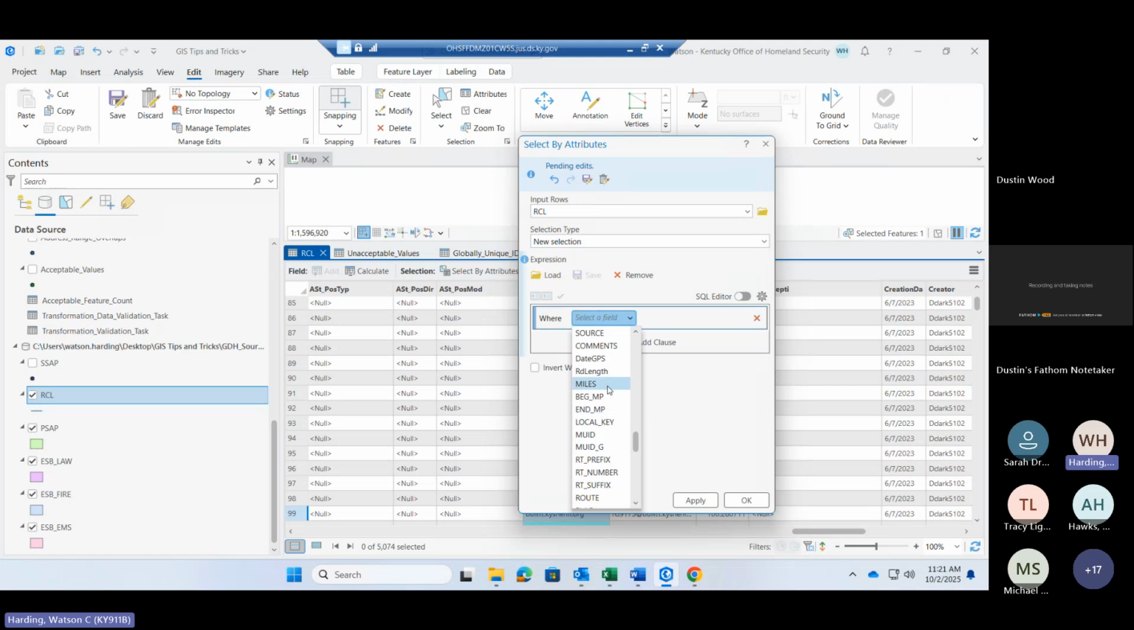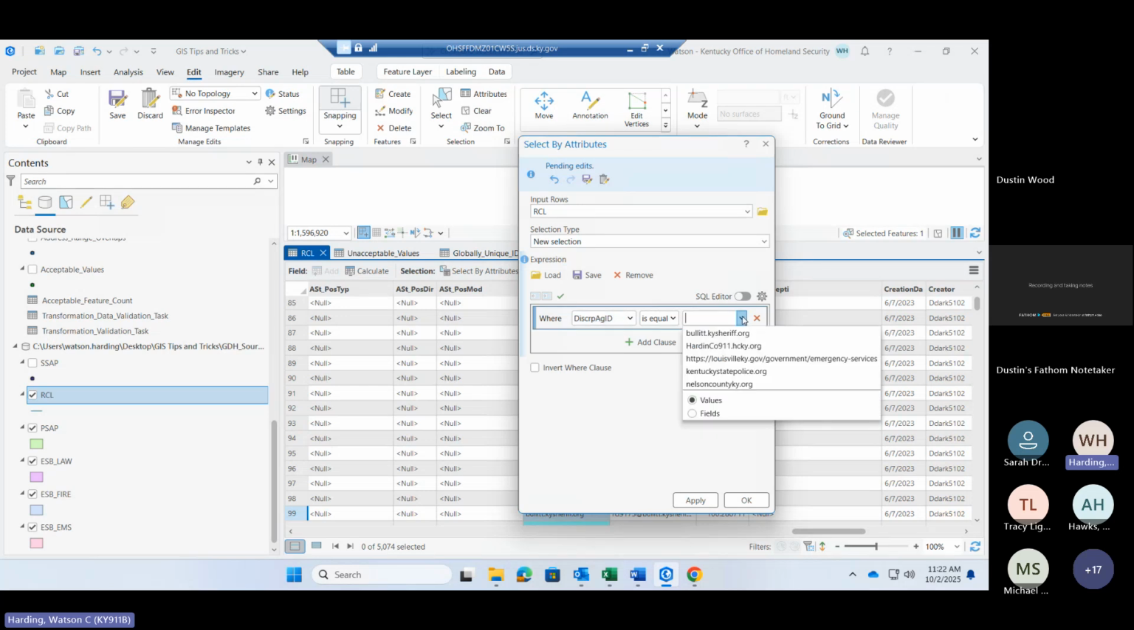Unfortunately, the order in which it gives you your fields in this drop down is kind of just the order that the fields were created. So I know some people work with just the NENA GIS schema fields. Other people have other values that are needed for other purposes in there. But sometimes it's just the nature of the beast to find our correct field. So discrepancy agency ID is equal, and I'm going to see what we have in here.